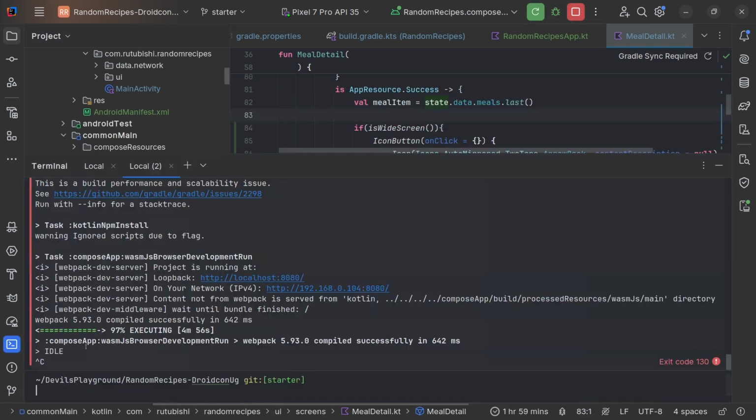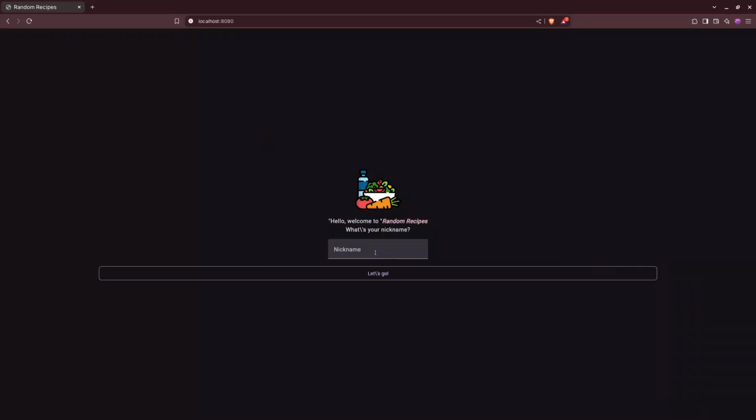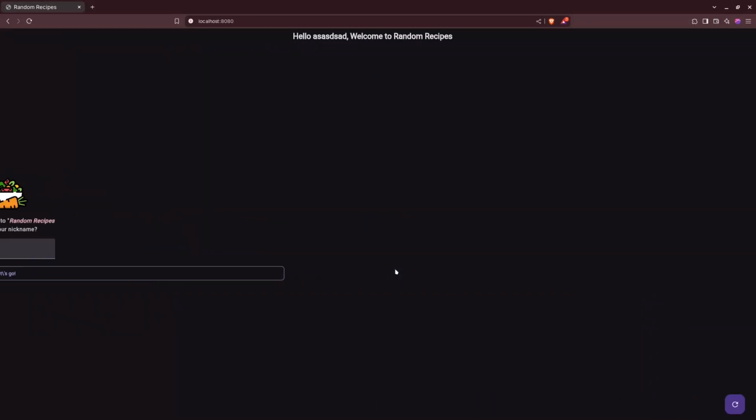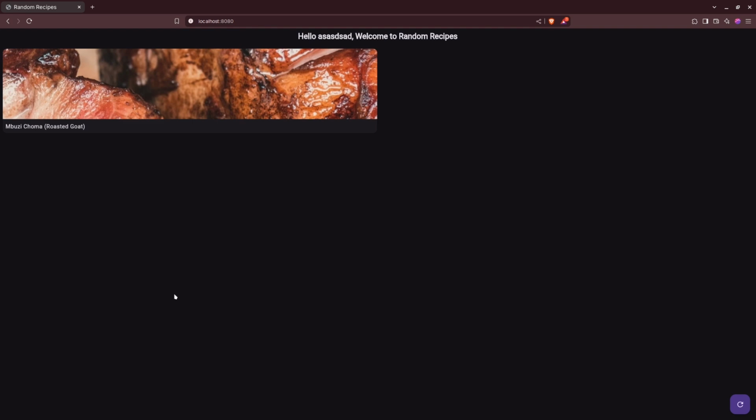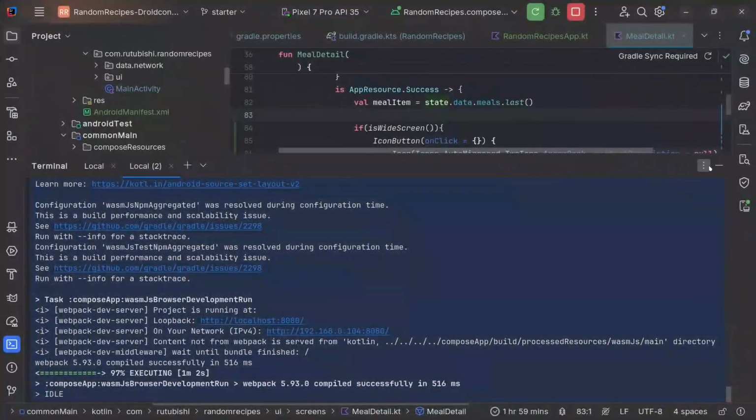So again, let's try to rerun our browser run. Okay, just some random name. Let's go. So this is the image. Click on that. So now we're kind of close, but not exactly what I'm looking for. I was wanting this button to go maybe to the edge at the end, and then this too can be vertical. So that is quick to change.